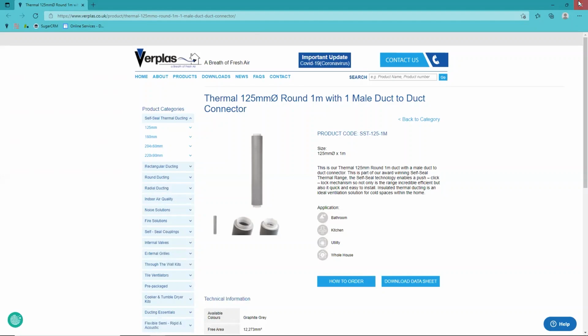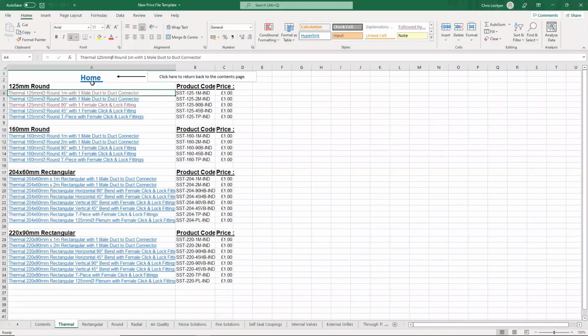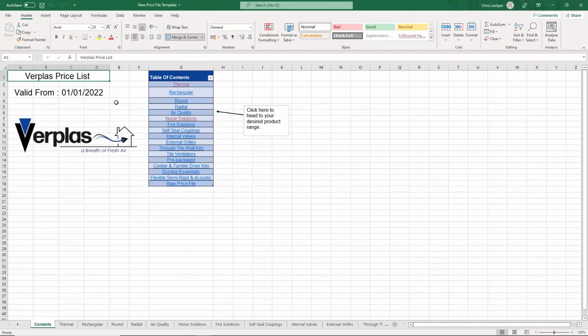If we go back to the spreadsheet, you have a home button up here, which will take you back to the contents page, where you can then click on any further categories that you require to make sure that you find our product codes the easiest and most efficient way possible.